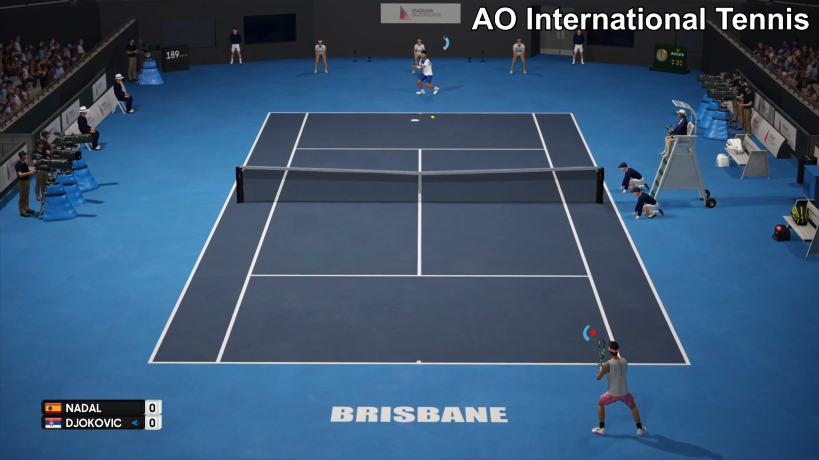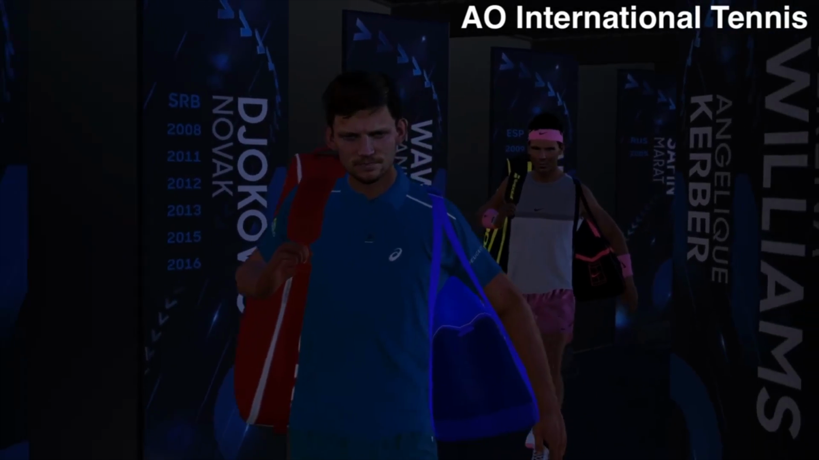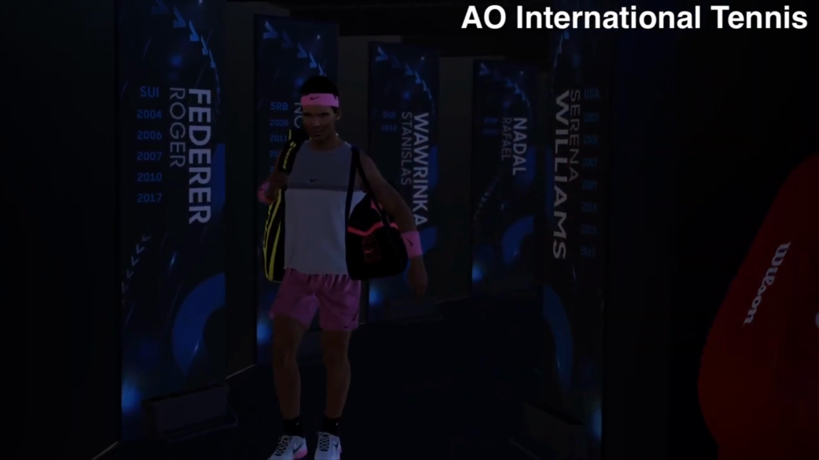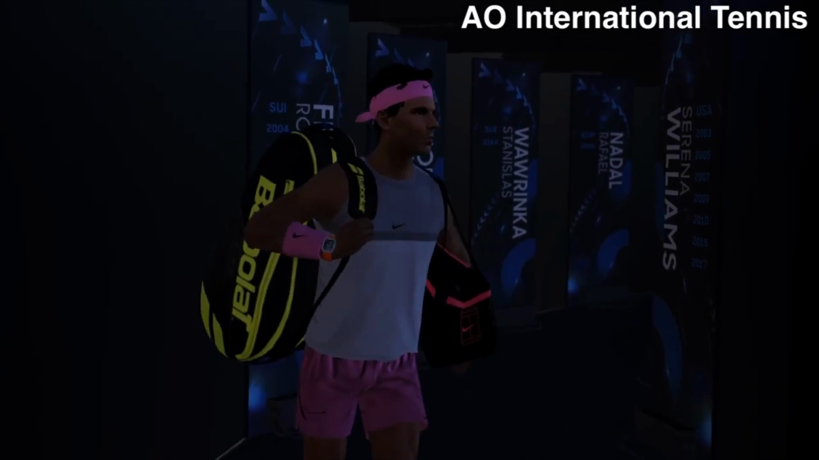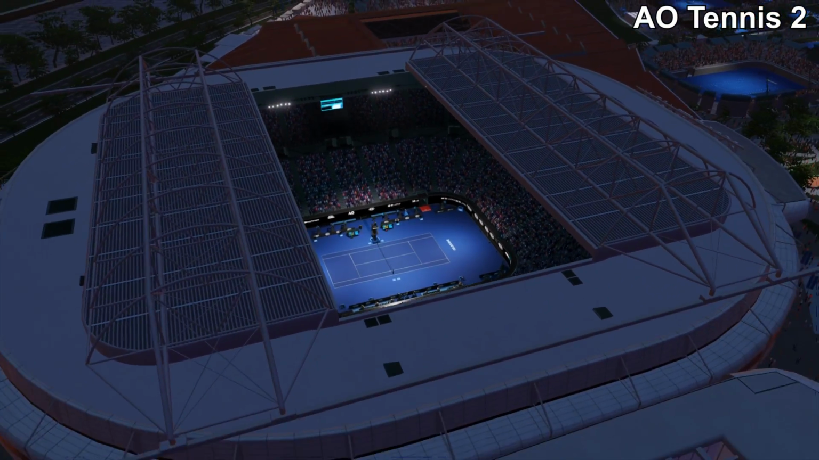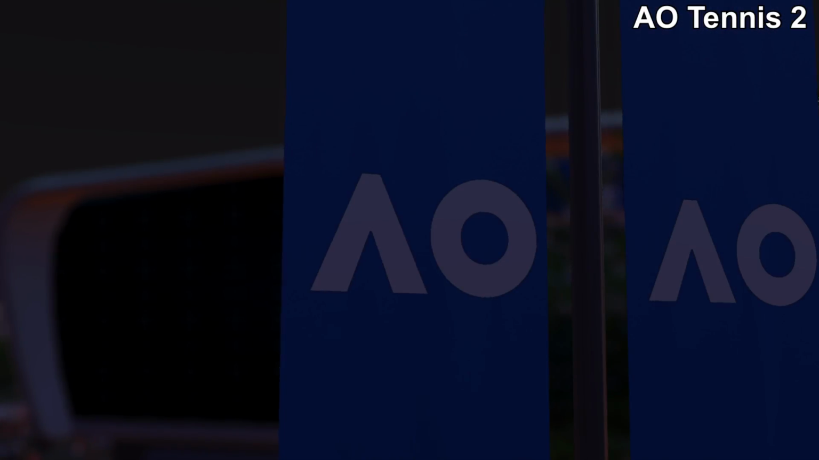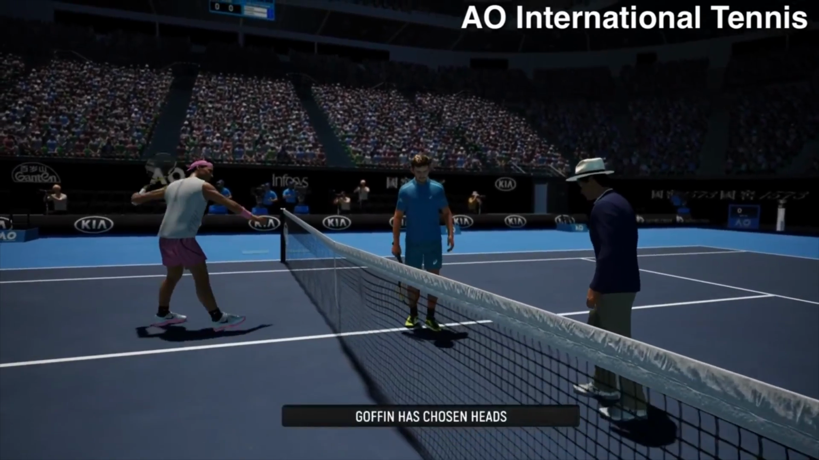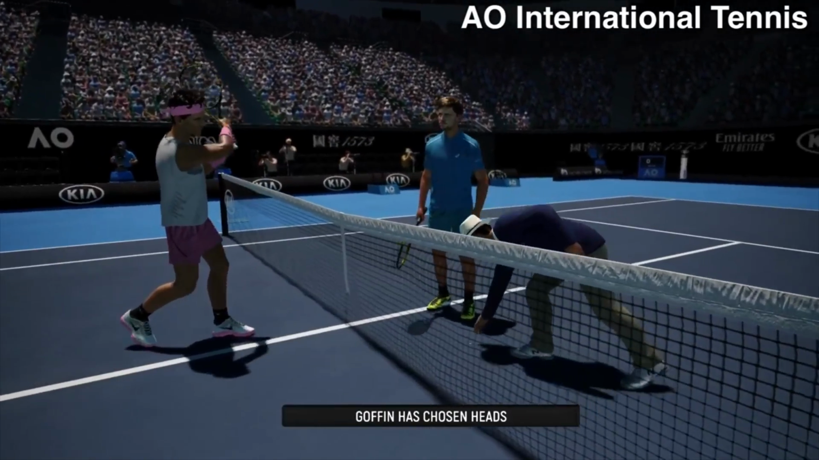Presentation wise, AO1 does a decent job, especially when you play the Australian Open. It looks like an actual TV production. For some reason this walk-on was removed in AO2, but therefore you get a nice Australian Open intro. In both editions, matches start with a coin toss to determine which player will serve or receive first.